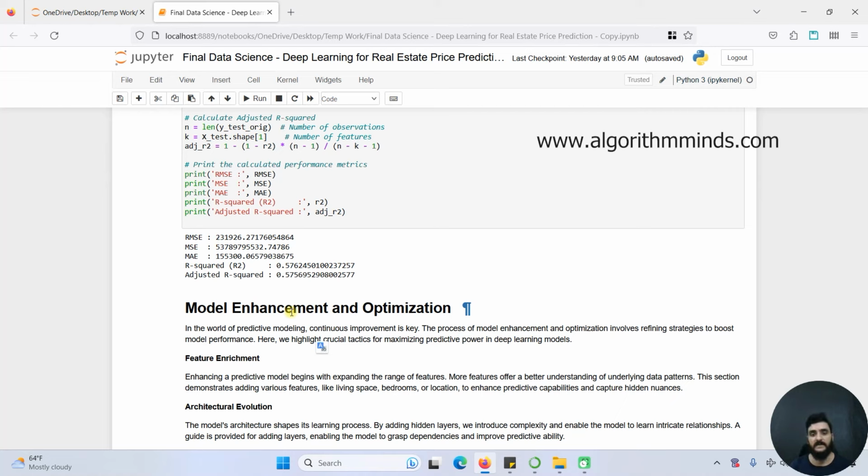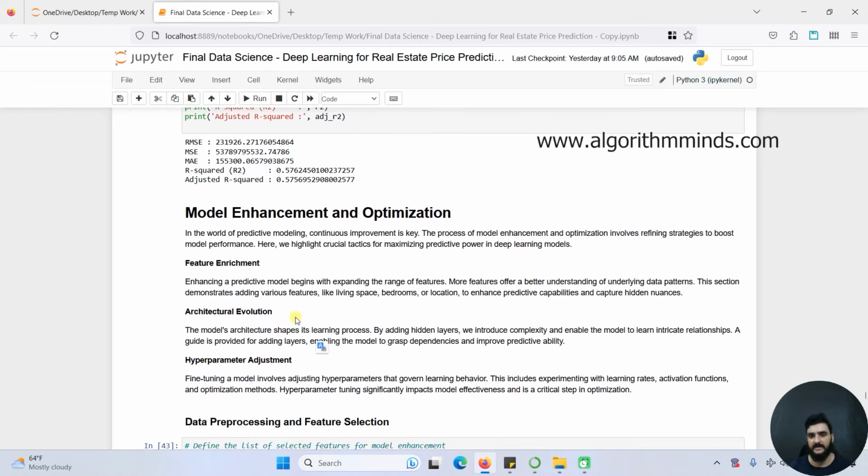So in the world of predictive modeling, continuous improvement is the key. The process of model enhancement and optimization involves refining strategies to boost model performance. Here we highlight the crucial strategies for maximizing predictive power in a deep learning model. The first one is feature enrichment.